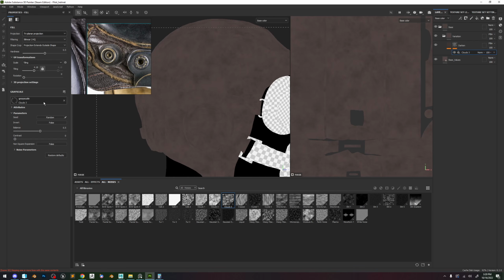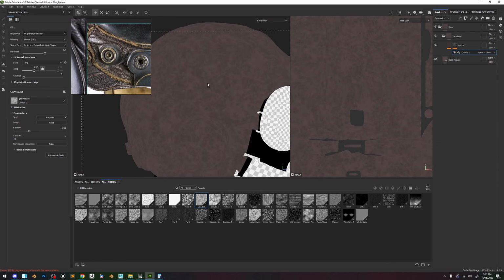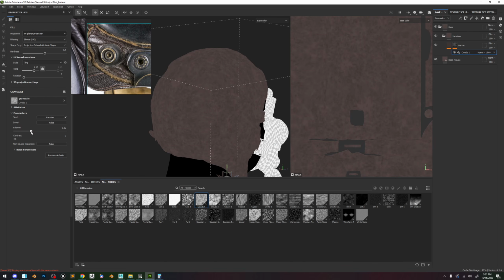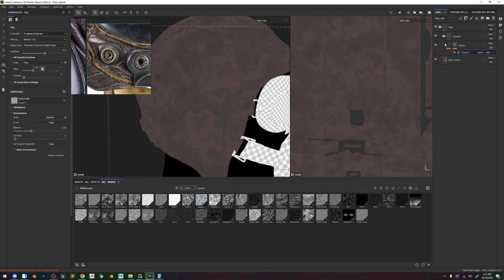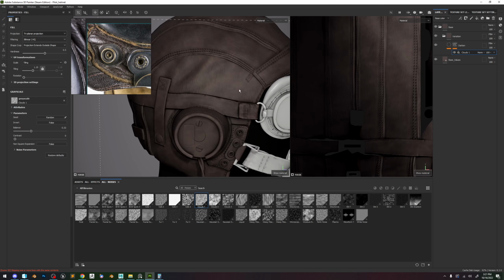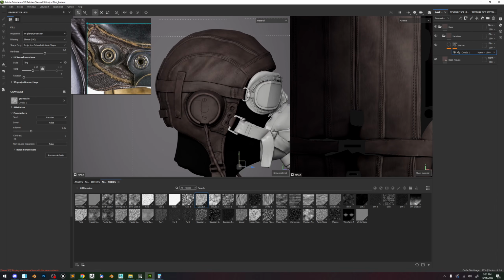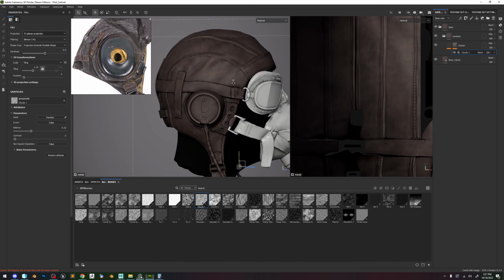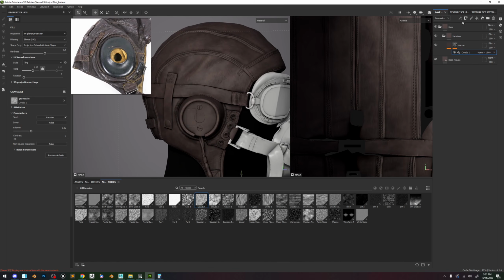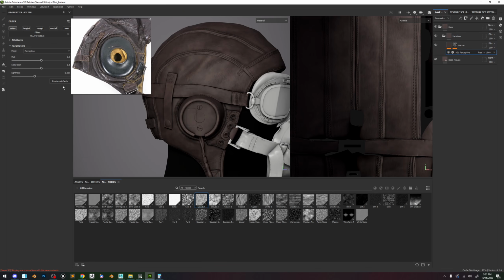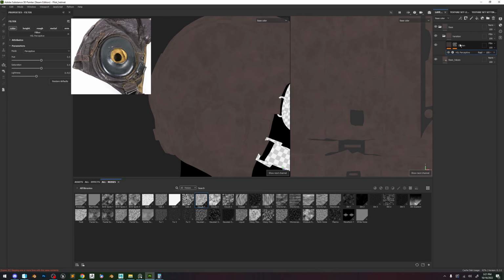Let's try a different cloud. I'll go with this one. I think this one looks the most like leather. So like that's okay. I think that's a little bit too strong, the effect. I want to keep it subtle.